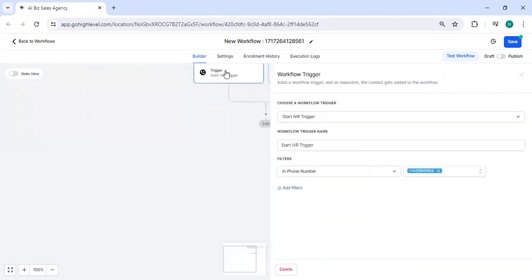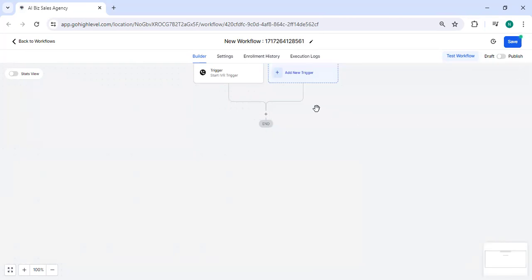I will get the option here to choose a workflow. After clicking on the IVR trigger, I will get an option like this, and I need to choose the phone number. I have chosen the phone number here. If I delete it, it will show like this. I can enable it, and after that I can close it off. And after that, I need to add the end trigger also.